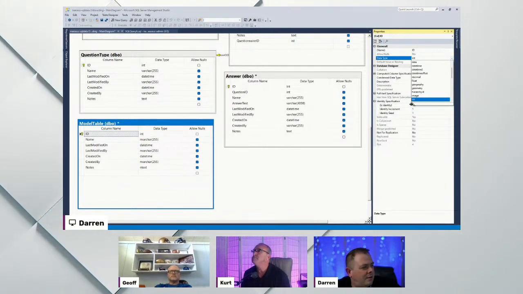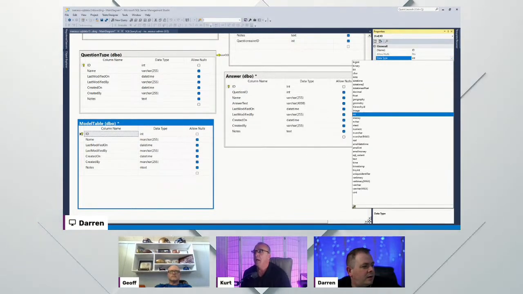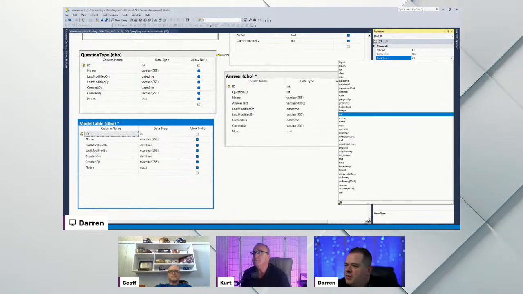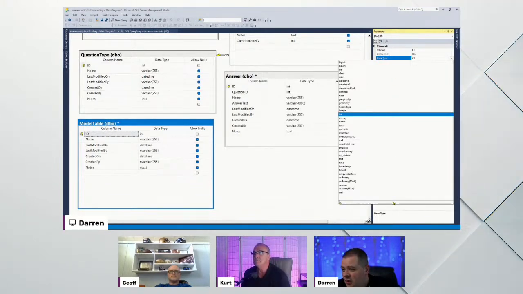Thanks, Darren. If anybody's interested, just real quick, and I'm not covering up anything, these are all the data types that you can have for a column.